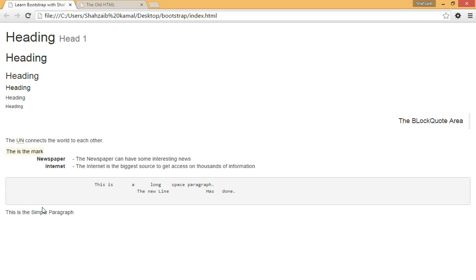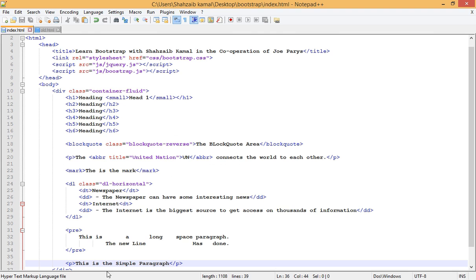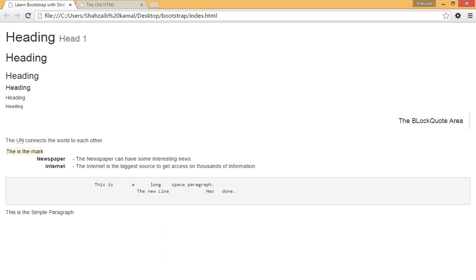Now this is definitely a simple paragraph, but if I place a class here, and in this class I type text-success, save and go to the browser and refresh. Now you can see that it has a little green color, which is perfect.